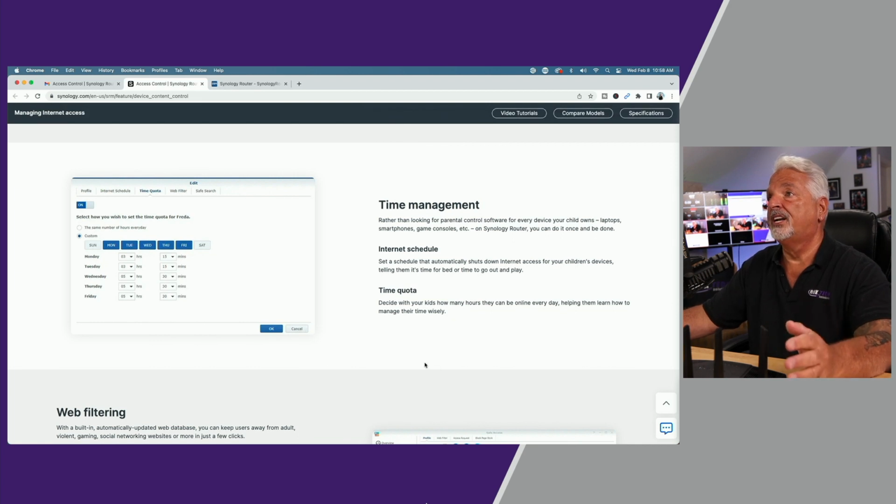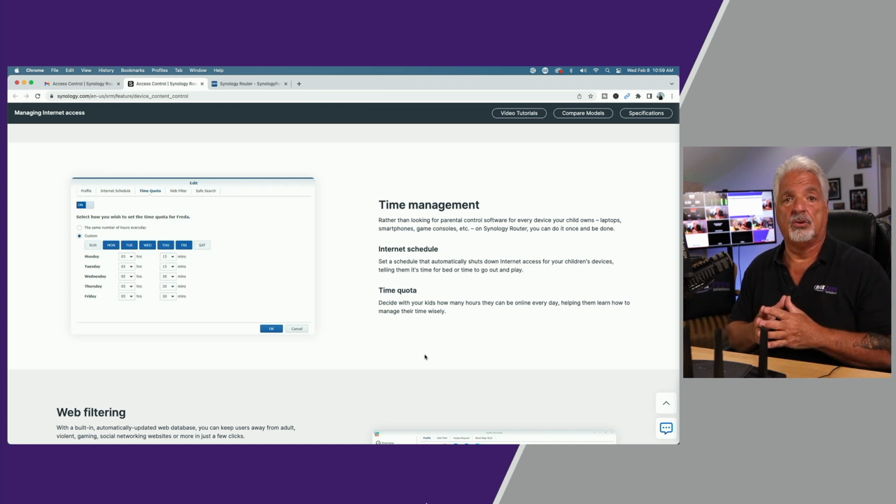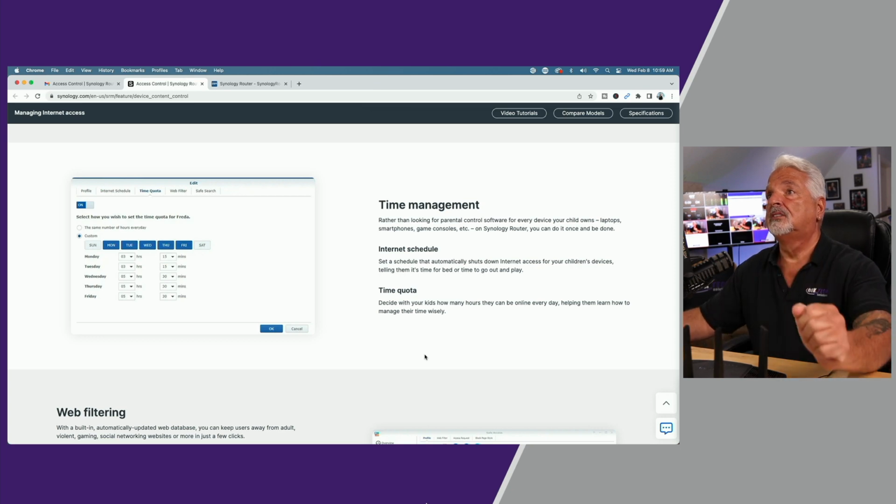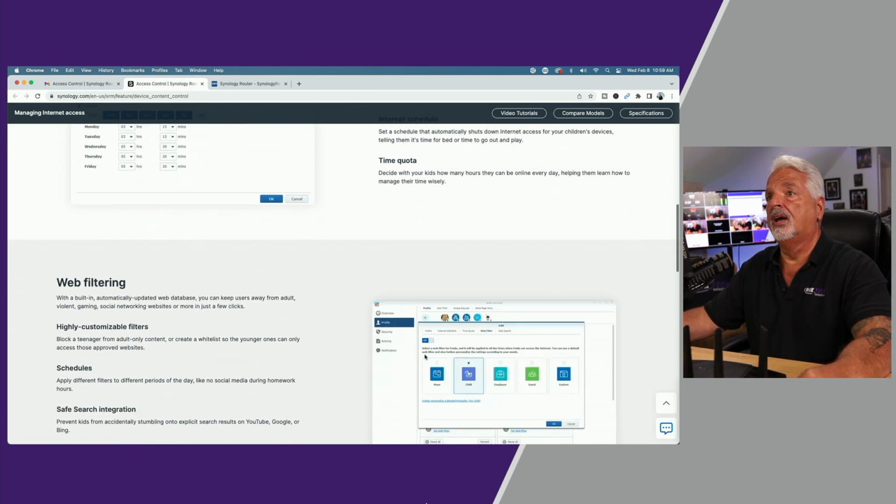Another feature is time management. It says here, rather than looking for parental control software for every device your child owns, laptops, smartphones, game consoles, etc., on the Synology router, you can do it once and be done. It also offers internet scheduling and time quotas, so set a schedule that automatically shuts down the internet for your child's devices. And the time quota is deciding with your kids how many hours they can be online every day. So you could basically say in the evening, you only are allowed online for 1 hour. Pretty cool features. We're going to look at time management again once we get into the UI.